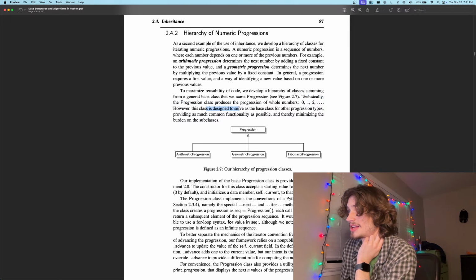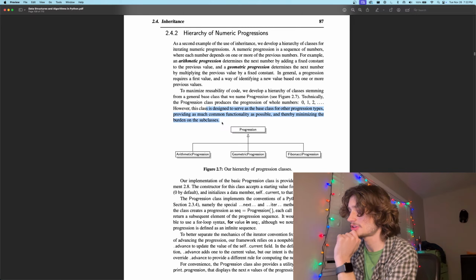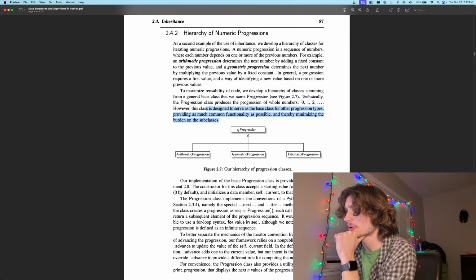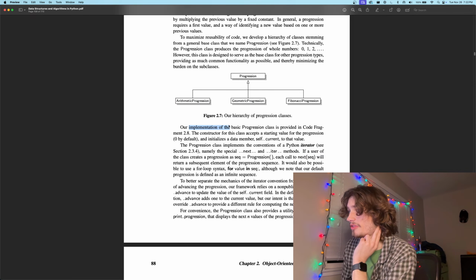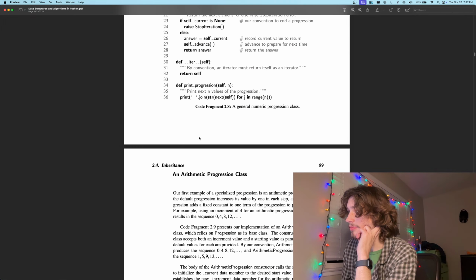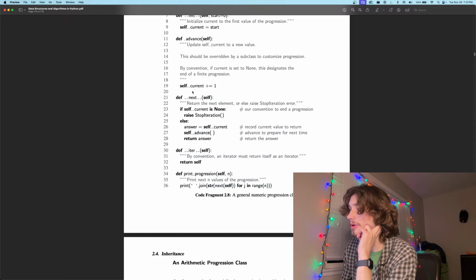However, this class can be designed to serve as the base class for other progression types, providing as much common functionality as possible, and thereby minimizing the burden on the subclasses. So you have Progression, then from Progression you have Fibonacci progression, geometric progression, and arithmetic progression. Our implementation of the basic Progression class is provided by code fragment 2.8.